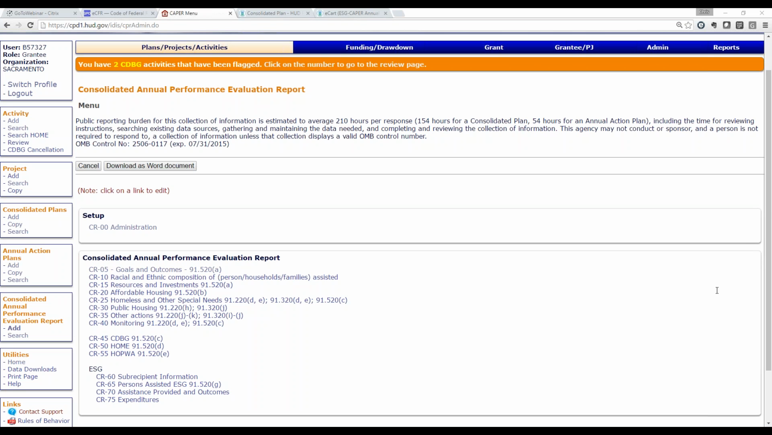And so you might want to add a little narrative, especially if it's way overshooting your goal. Say you reported a goal of 10 and you ended up reporting 100 units. You'll want to use that narrative in the CAPER to describe what happened and say, we're reporting 100 units because this is coming from a prior year.